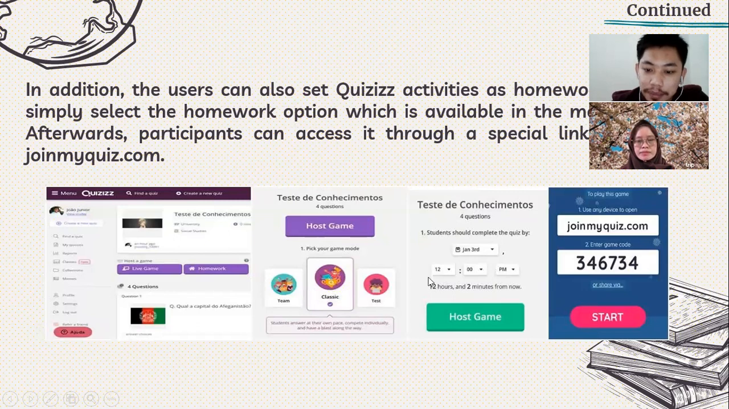You can set the time and the date as well. You only need to click the date and the details of the time, and when you are done, just click OK, and it is set. Everything is okay after that. And this one is the appearance when you use a smartphone. You can join myquiz.com, enter the code, click start, and then you join the course. It's only that. It's very simple.